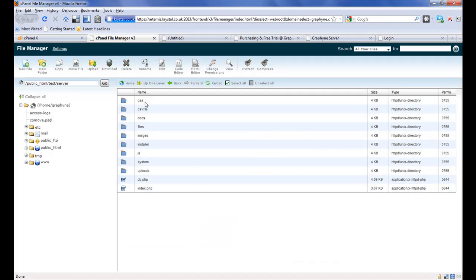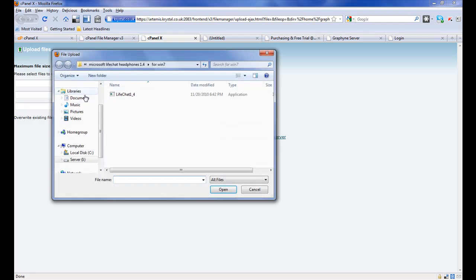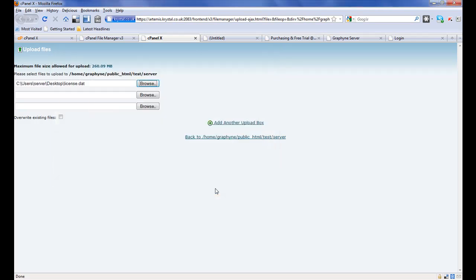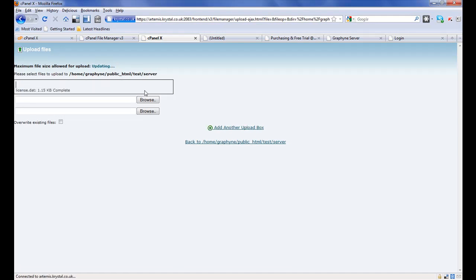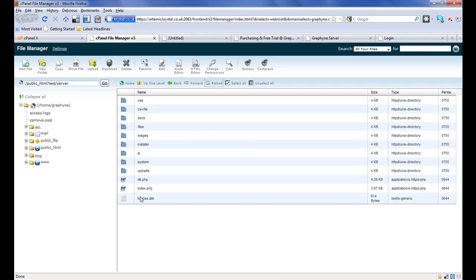Now before you can run this code, you will also have to upload your license file. Without your license file, your server will give an error. So I will click on upload, browse. I put it on desktop, license, open. So it's basically uploading. It has been uploaded. I'll just click on reload and I can see the license file.